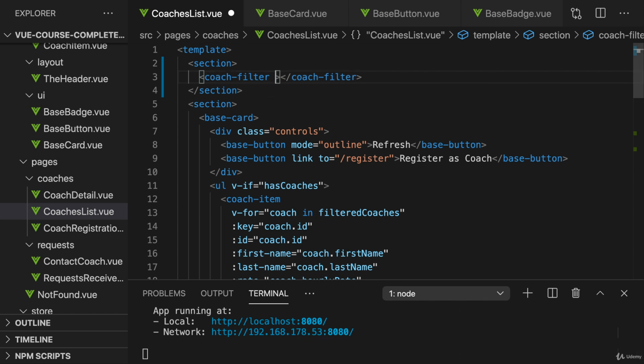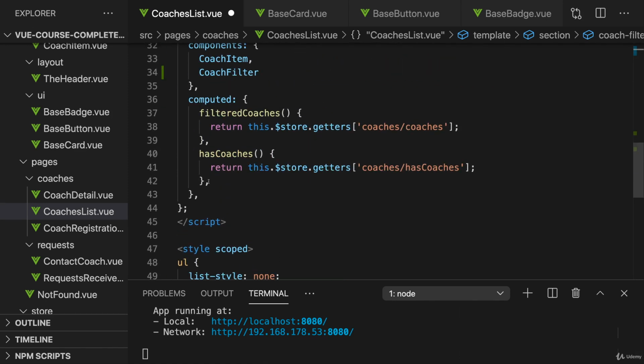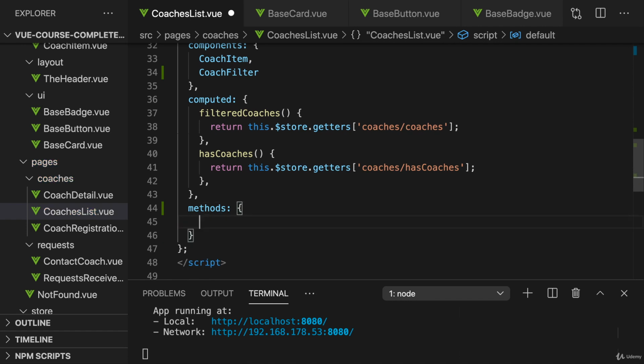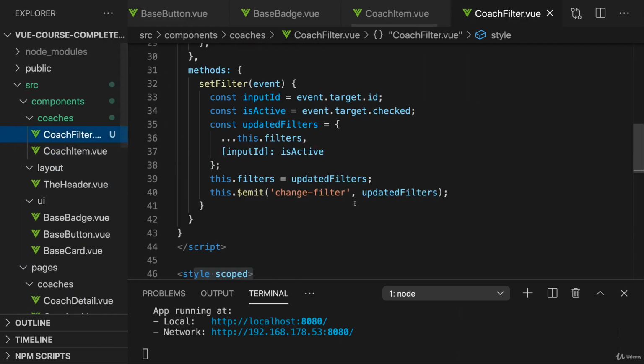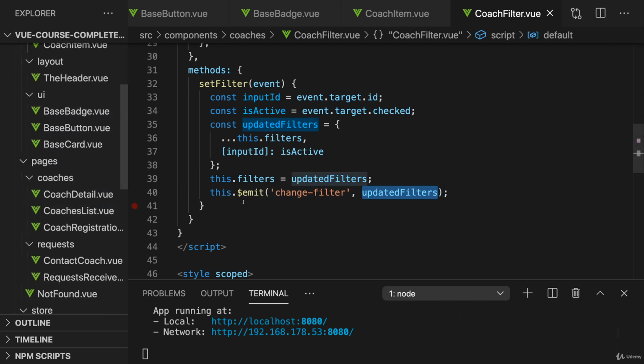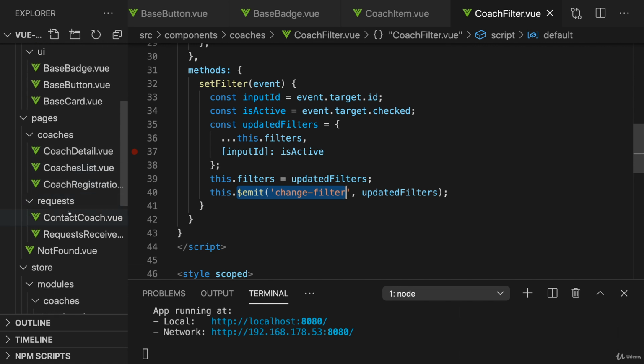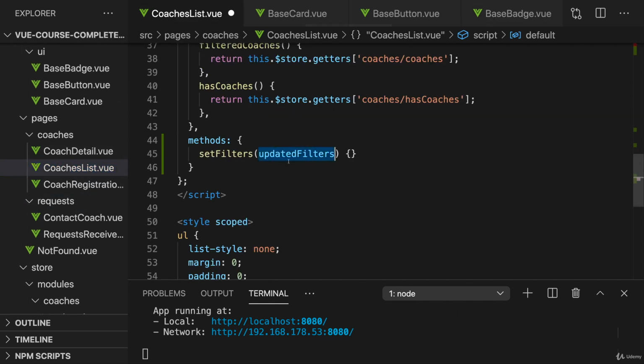Of course, here I now want to listen to that change filter event, which is emitted eventually, and call a setFilters method, which we now have to add here. So going down in this component, I'll add a methods key, and in there add a setFilters method where I get my updated filters as an argument. Because that is the kind of data we're emitting in the coach filter component, right? We pass the updated filters as an argument here when we emit the event, and therefore, in the place where we listen to the event, we receive this as a parameter.